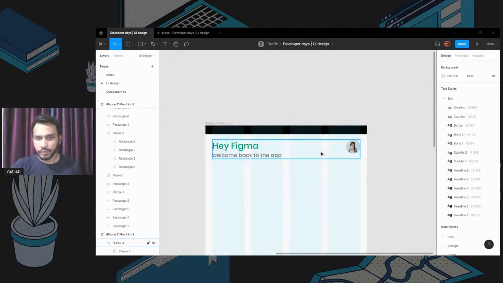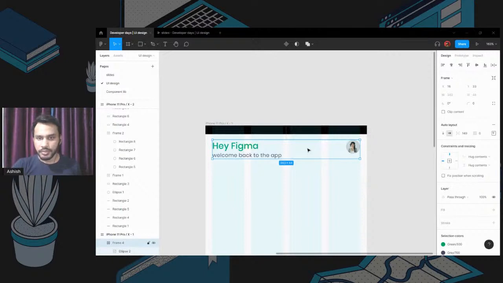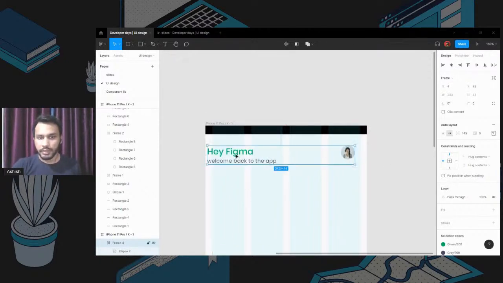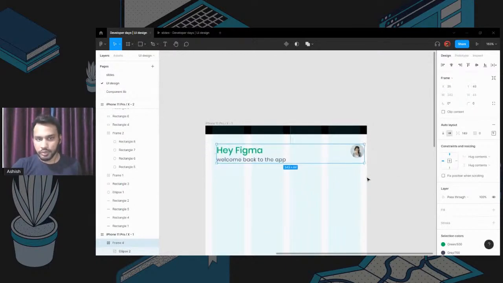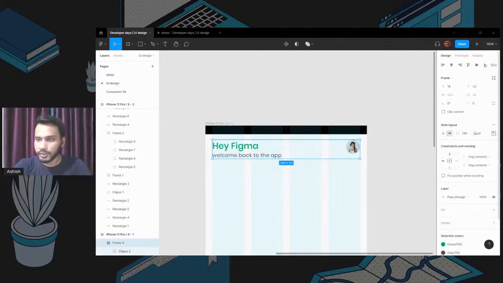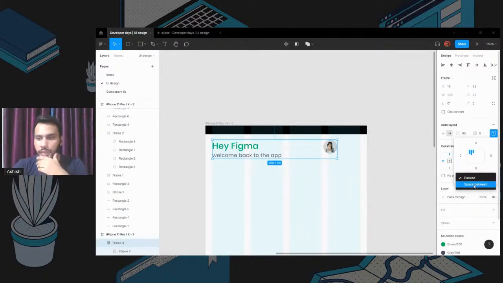Why I have auto layouted this? Because if I change or move something, I don't have to select both of these or change these. But also I want to do one thing. I don't want this to be a packed one. Packed means you have this value and everything is with this value. I don't want it with this. I want it with space between. So space between is going to spread that.